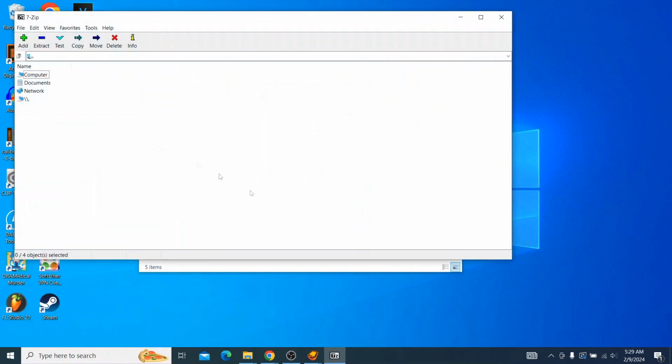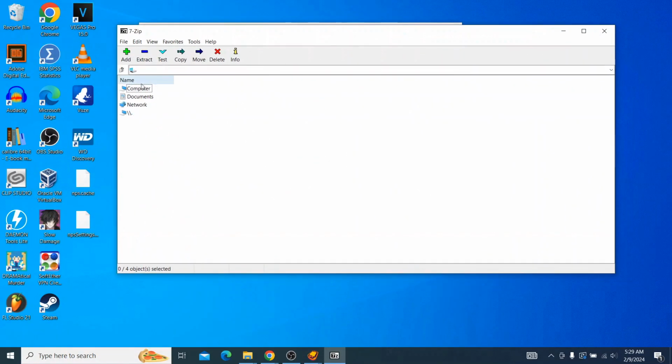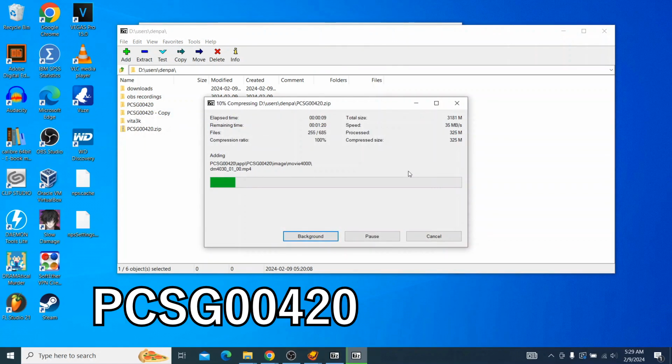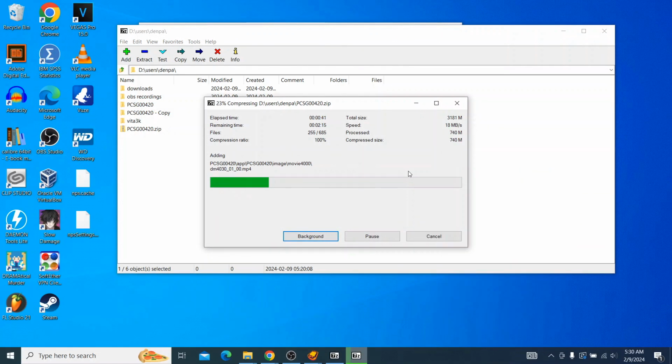Next, we're going to zip the folder we just downloaded. Windows was giving me a hard time with this for some reason, so I just used 7-zip for this step and it worked just fine. 7-zip is a free tool you can download from 7zip.org if you don't already have it on your PC. The folder we're zipping should be called PCSG00420. If you're like me, you might feel inclined to rename your game folder to something more memorable, but don't do this because it'll mess everything up.